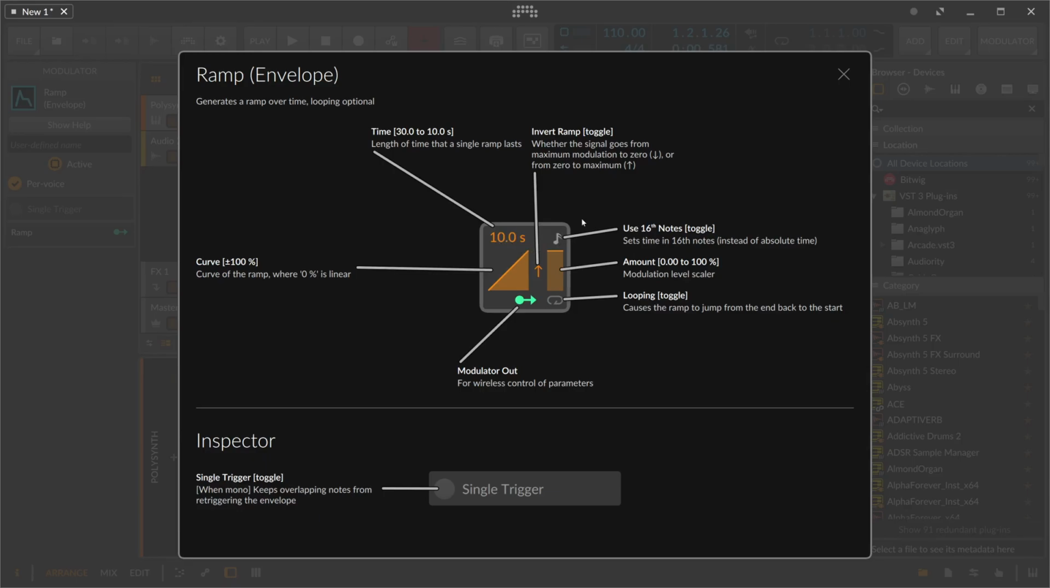And then we have here a 16-node grid toggle. So we can switch this on, and now we can see it's synchronized to our beat grid or to our project tempo. So now we have here 4 16 nodes as a time frame. So this modulator ramp modulates from 0 to 1 over a time frame of 4 16 nodes, and this goes up to 32 nodes. And then we have here a modulation amount.